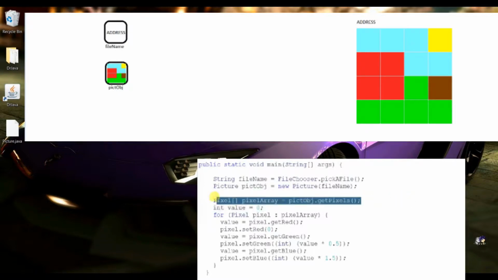This line of code is going to declare a pixel array called pixel array. Each compartment of the array will be able to store a pixel. We're then going to get the pixels from the picture object stored in pict object, and those pixels will be stored into the array. Since there are 16 pixels in pict object, the pixel array will have 16 compartments, one for each pixel.